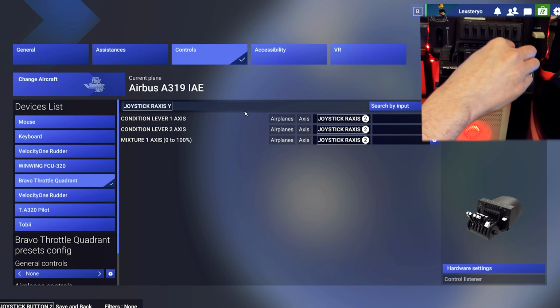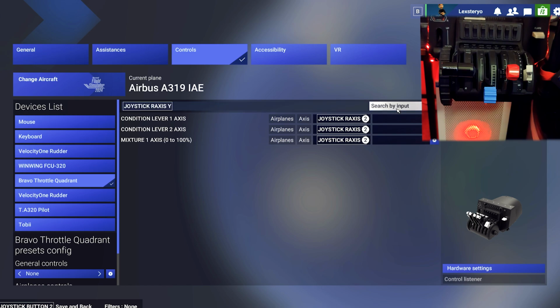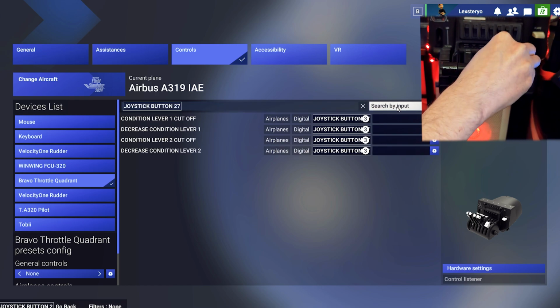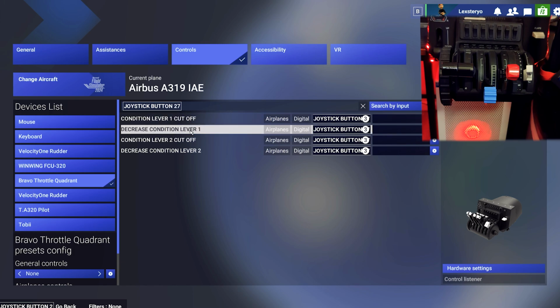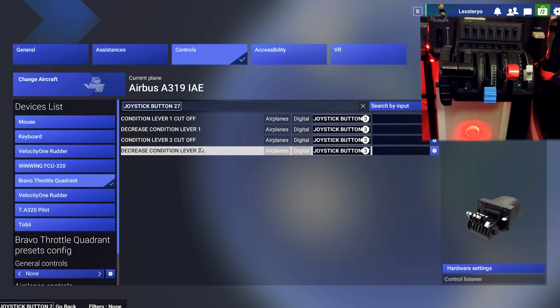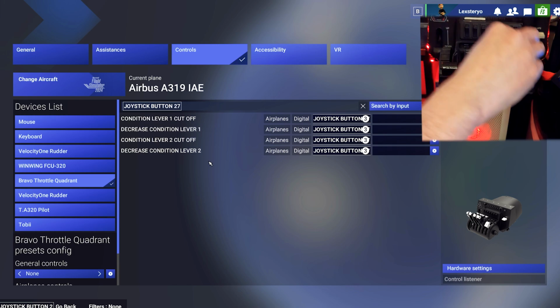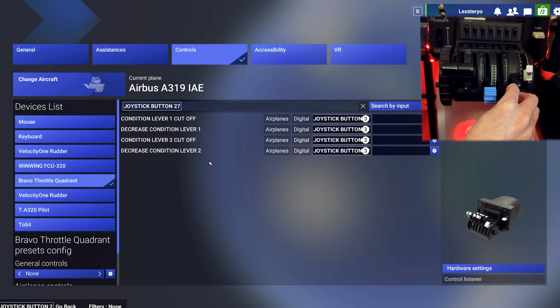Now, I also have a button bound, so I'm going to click search by input for the back and release it. And now I have condition lever 1 cutoff, decrease condition lever 1, and then the same thing for 2. This will cut off the fuel. For example, if you're in the Kodiak, if you bring it down all the way, it will cut off the fuel, which would then cut off the engine.